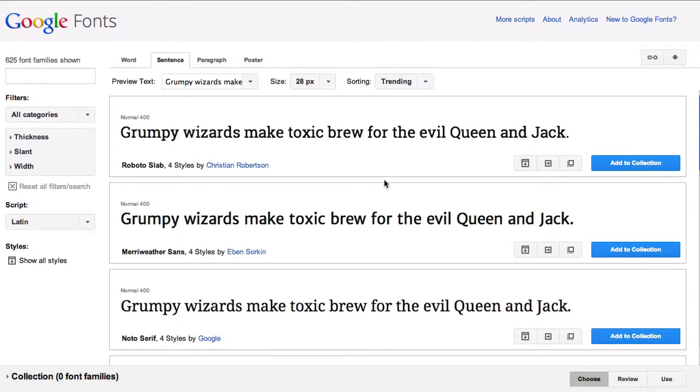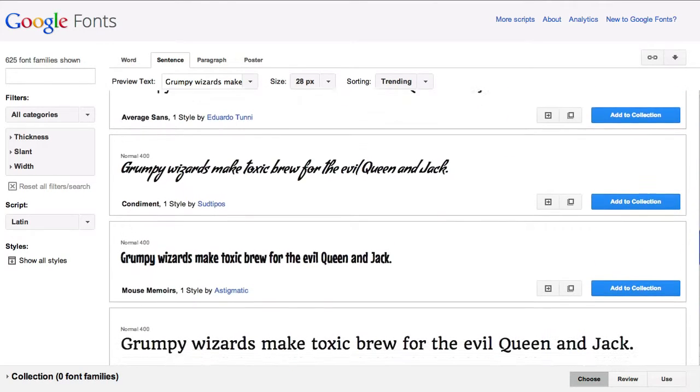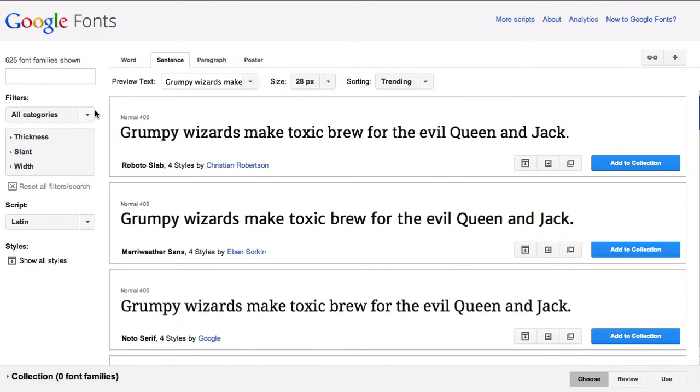And now when we get to this screen, you're going to see there's lots of fonts. As of this recording today, and this changes all the time, there's 625 different fonts to choose from. As we scroll down the screen, they just keep on coming. So there's a couple things you can do to make this easier on yourself. And again, I'm just going to show a couple of quick things here.